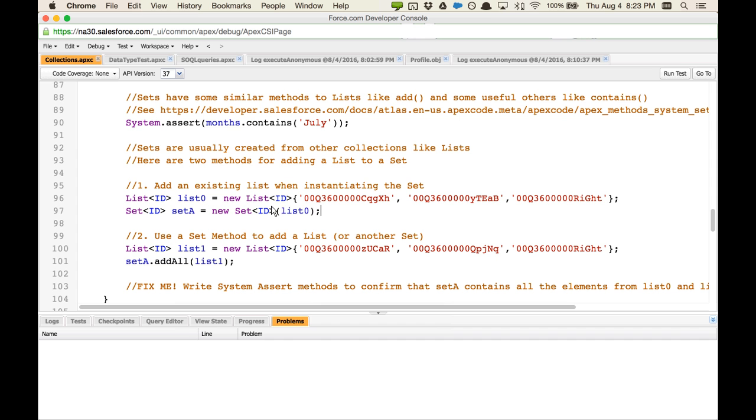So after I define that list, I go on and I create my set. And I say that's going to be a set of IDs, and I'm going to call it set A. And once again, I say it's a new set. And here's a handy way that you can actually populate a set from a list. I can just make a reference to that list right there, and that automatically puts everything right into that set.